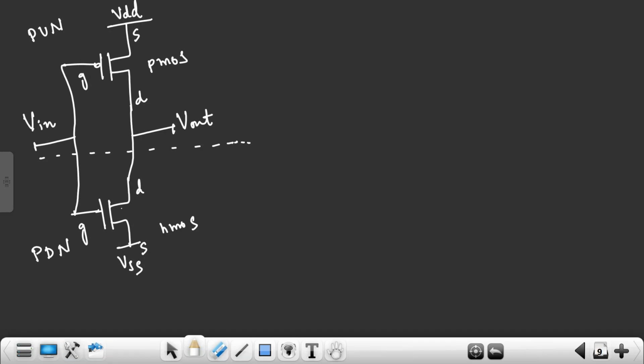If input is 0, PMOS is on. If input is 1, NMOS is on. If input is 0, Vout is charging to the VDD through this. This is acting as on, so that Vout is charging to the VDD. And when it is 1, this is off and this is on. Did you understand? So this is what the schematic entry.